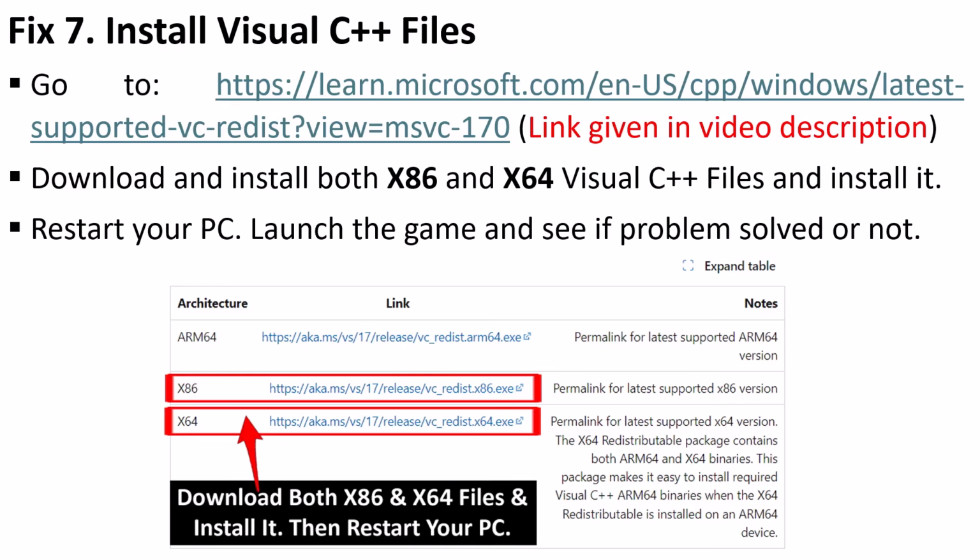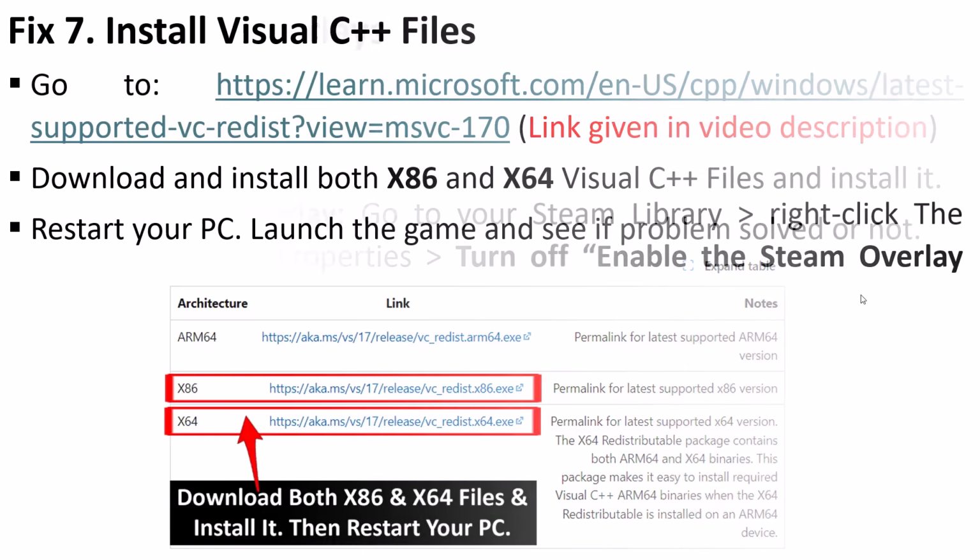Fix 7 is to install Visual C++ files. So go to this website, link is given in video description. Download and install both x86 and x64 version and run both the files one by one. If you see repair option, then click on repair, and if you see install option, then click on install, and then restart your PC once and then launch the game and see if the problem is solved or not.